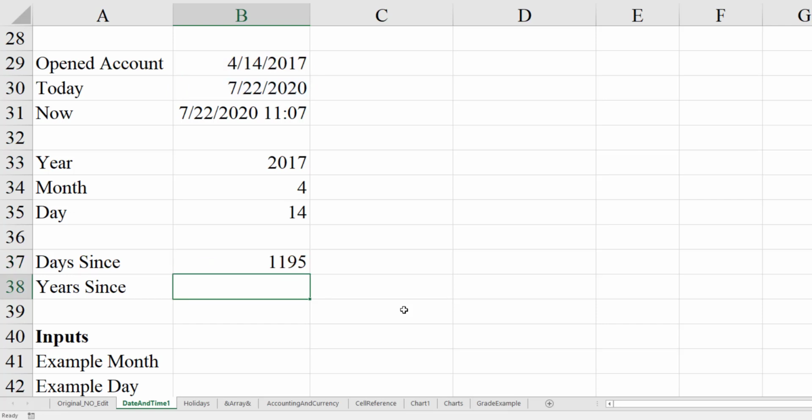We can also look at the number of years since, but we can use the functions in Excel in order to calculate this number of years. And so in this case, I'm going to use the year function, and I want to know the difference between the year from when today is and the year of when we opened the account. And so you'll see here that we're subtracting the year from today between the year from when we opened the account, and that's been 3 years.